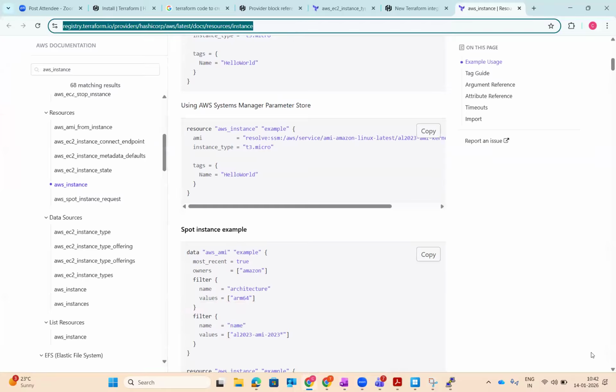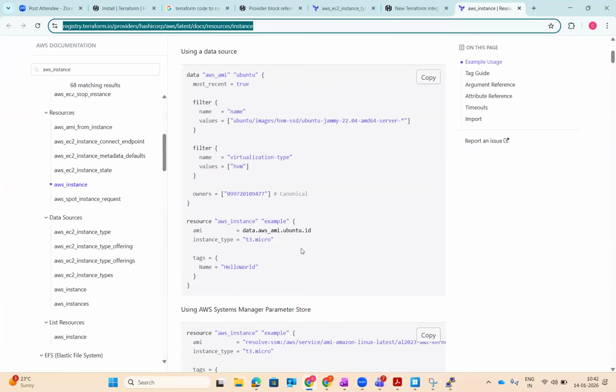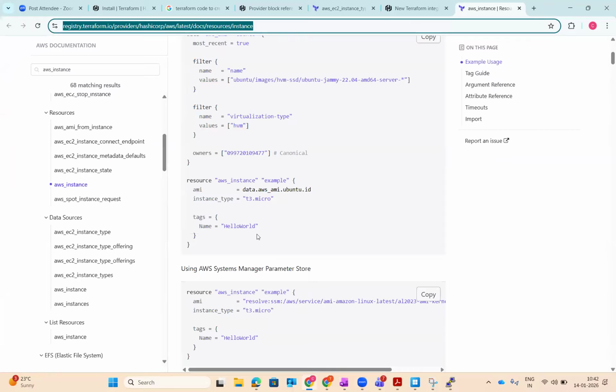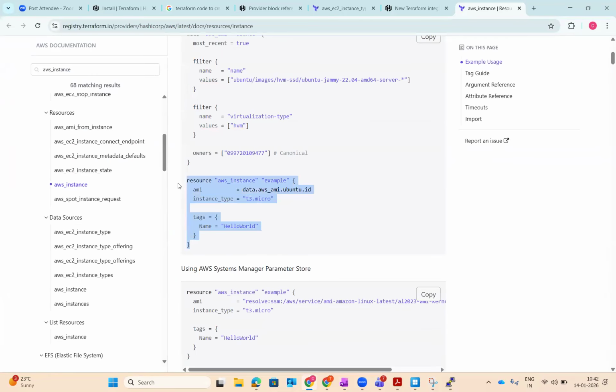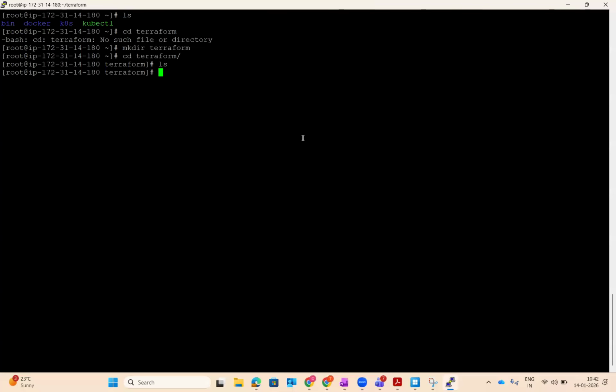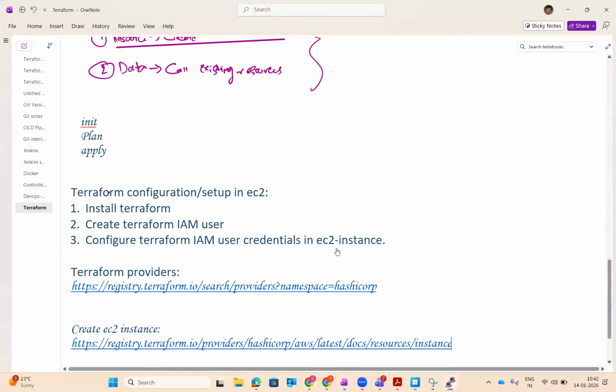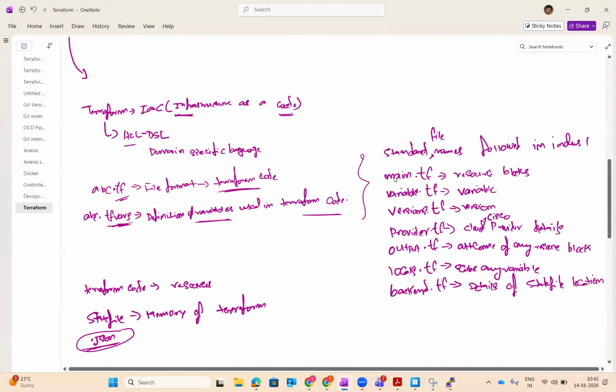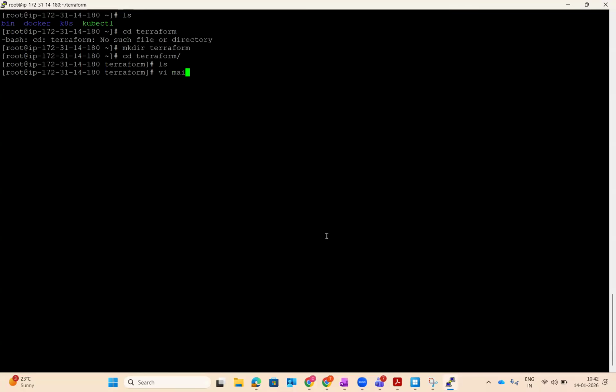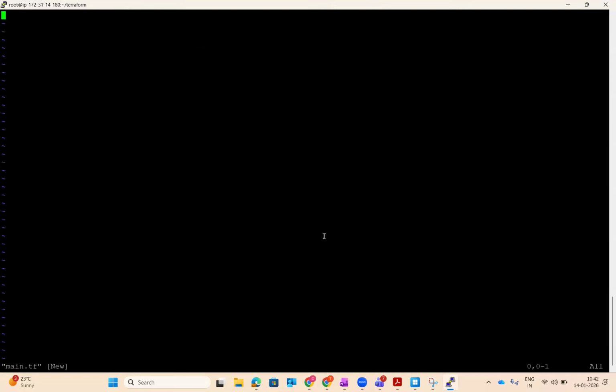Now, here, I'll explain everything you need to know. First, let's take the code. This code is enough to create EC2 instance. We'll see that. So again, I'm going to use the VI editor to create EC2 and I'll name the file as the standard name which we spoke about yesterday, main.tf.